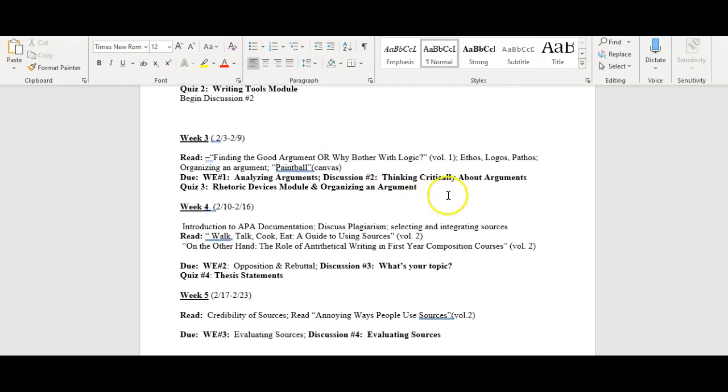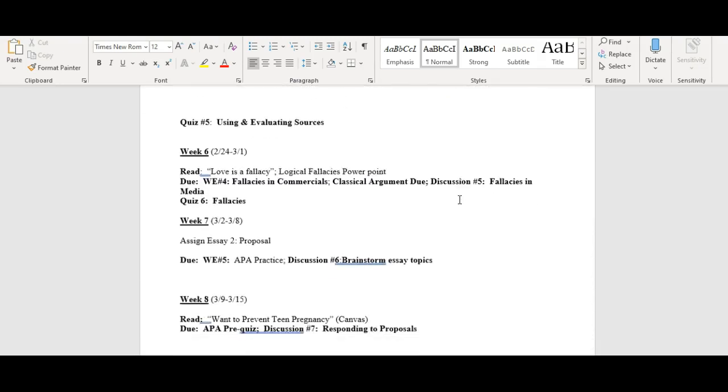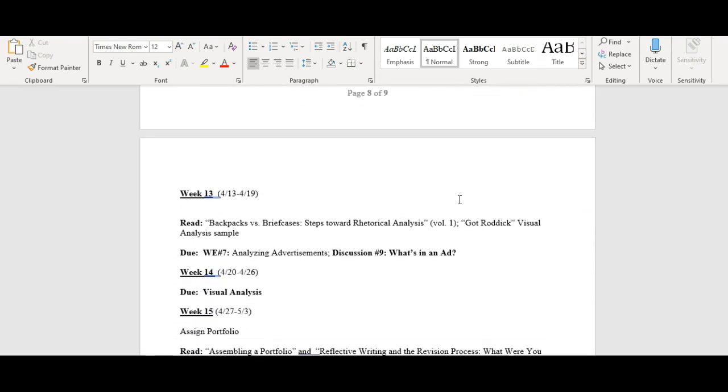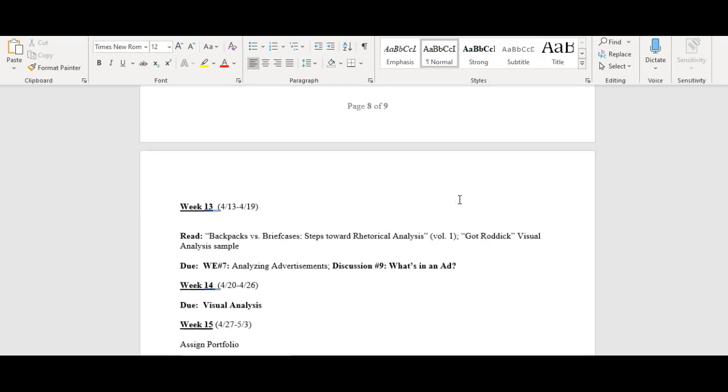So again, I do follow the syllabus pretty closely. If anything changes, I go ahead and I update you through an announcement on Canvas. So make sure that you keep your syllabus and that you look at the schedule just to keep track of when assignments are due. I think it's great if you use the Canvas calendar, but you also want to go ahead and refer back to the syllabus as well.